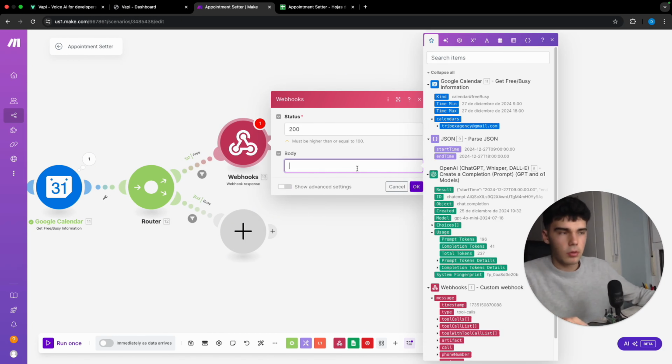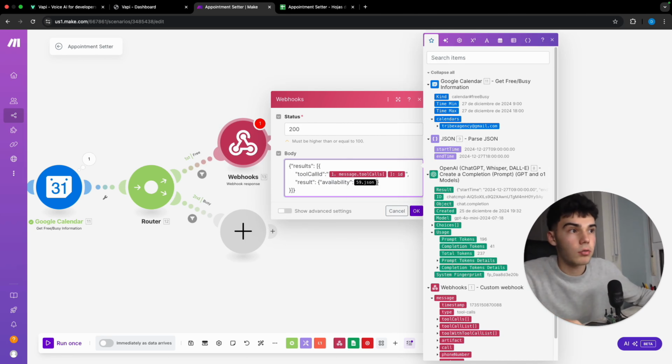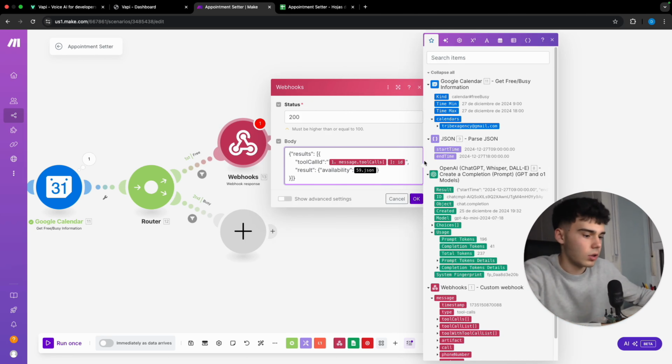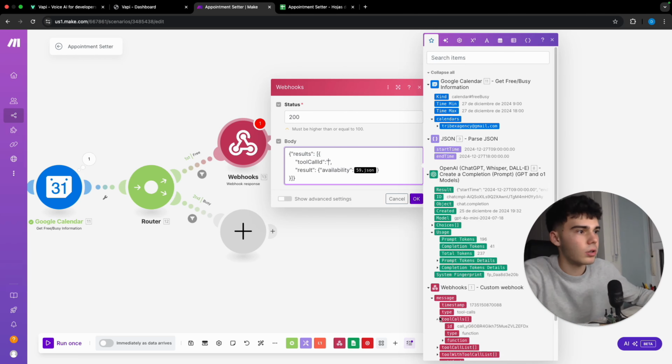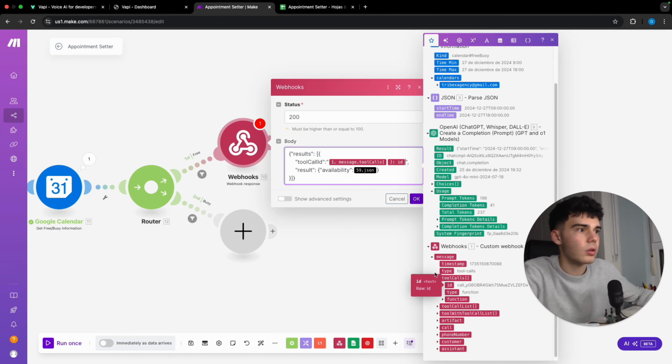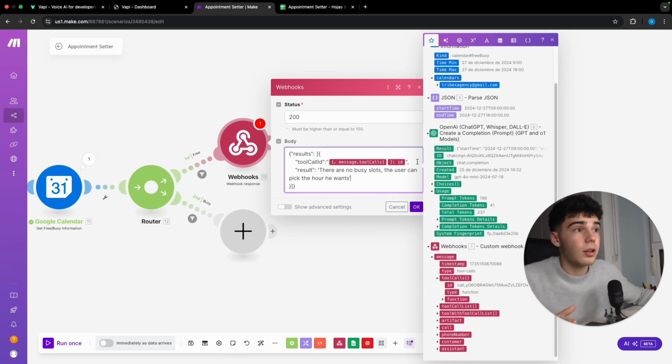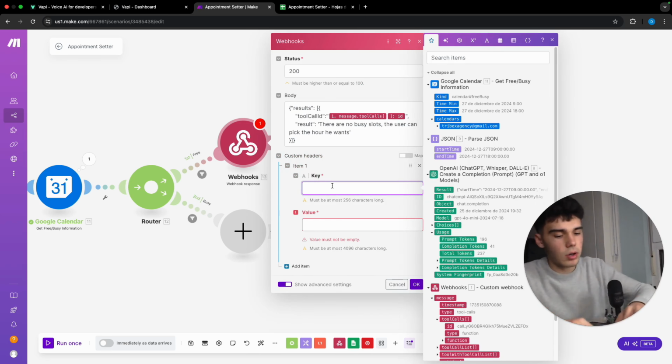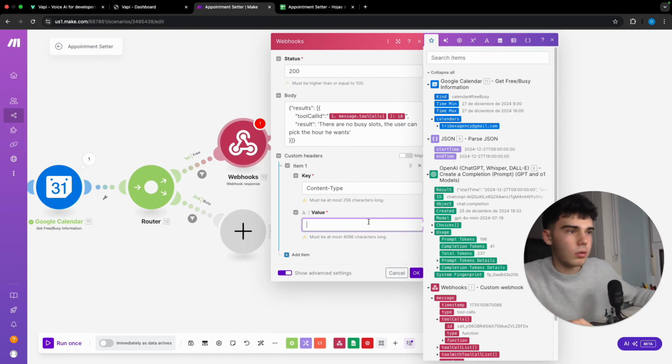And here we're gonna put this body, in which the result of our tool call ID that I'm gonna change. I'm gonna put here the tool call. This is gonna be this tool call ID, and we're gonna put that the result is that there are no busy slots. The user can pick the hour that he wants. So we're gonna go here with content type, and it's gonna be application JSON.